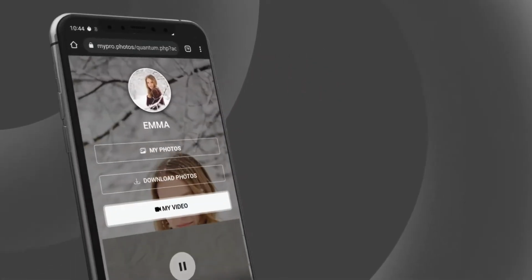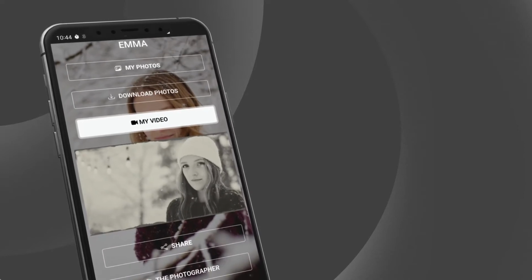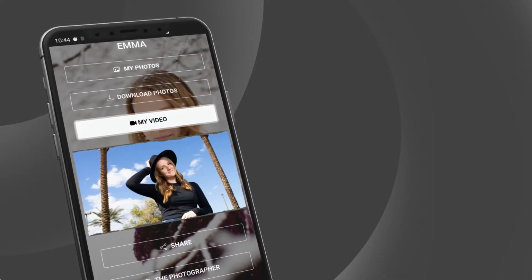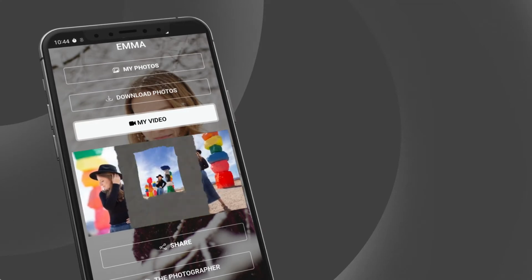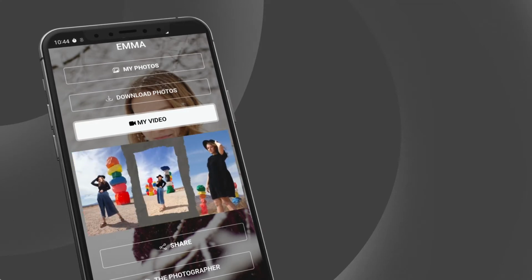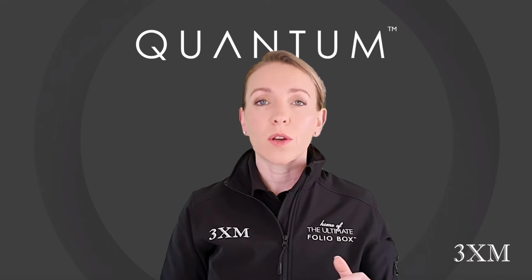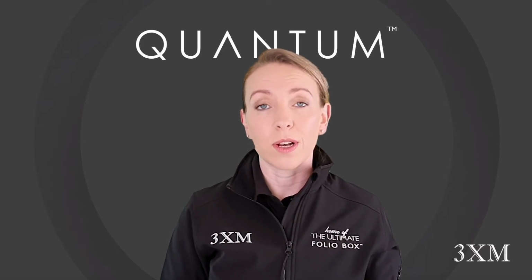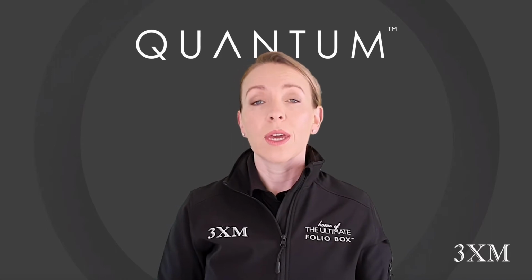The next button you can see is My Video. Now again, this is completely optional, but we all know that people absolutely love watching videos. So you have the option of including a YouTube, Vimeo, or Animoto video on your Quantum Cloud. You don't have to get super fancy. You don't even have to worry about taking video clips of the photo shoot or anything like that. A simple slideshow set to music can have a really big impact.